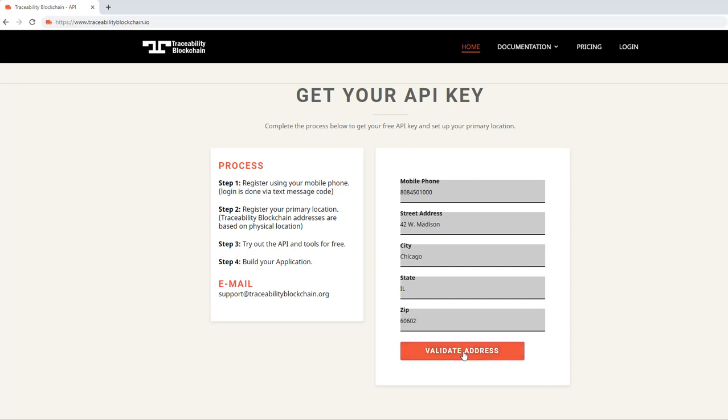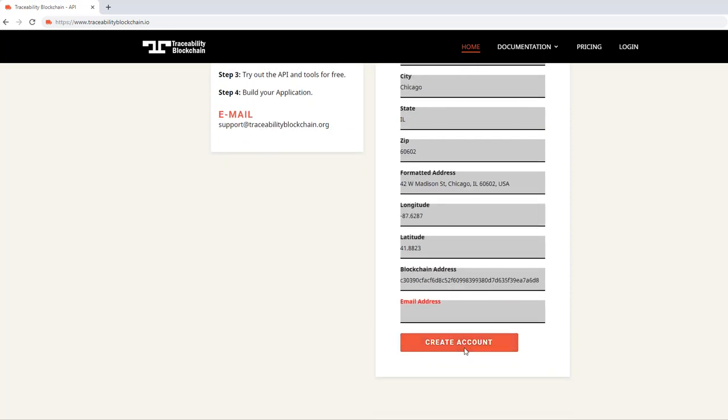Now the addresses that you need to use, because they are related to your blockchain wallet address, need to be valid addresses someplace on earth. So what this is going to do is this actually uses the Google API to go out, geolocate the address you put in, and then generate a blockchain address from there. So I'm going to hit validate address. And now you see that it returned with a formatted address where the longitude and latitude is for that location, and then a blockchain address that is related to that location.